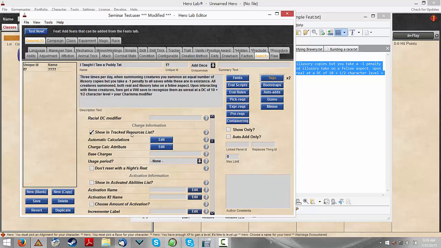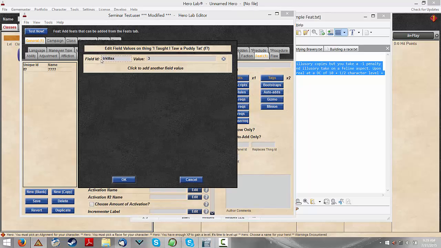We don't have automatic calculations, but we just have a base number. So base charges, this is 3. When we added that, it popped up something in the field value. Now we can see, this 3 went into the track max, TRK max field. All right. So that must be the field which stores how many uses per whatever period we have on.